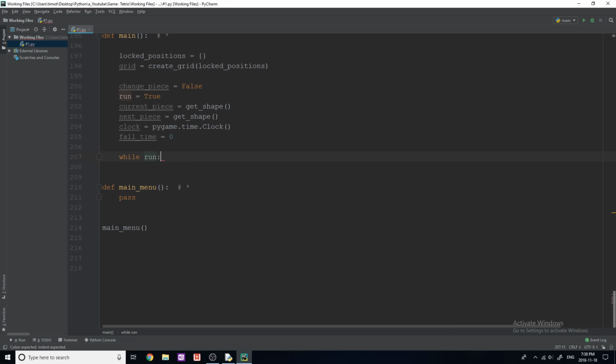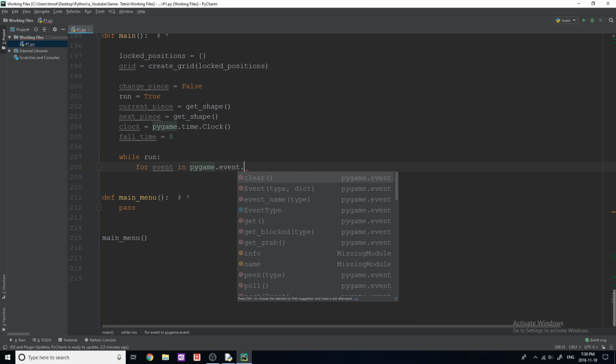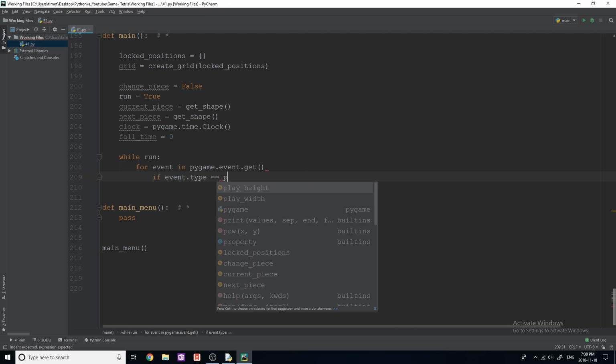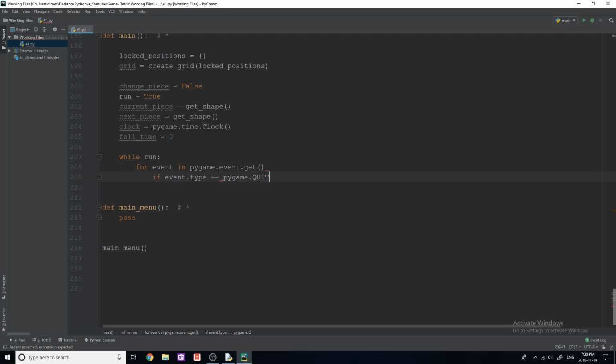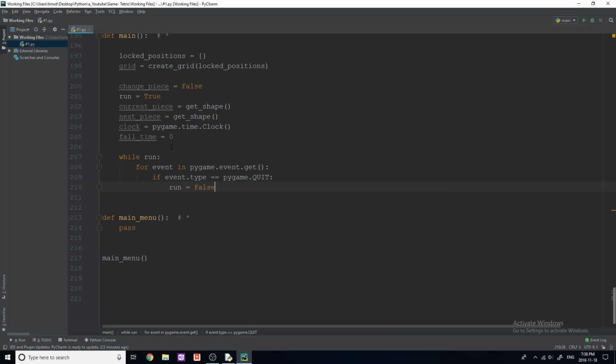We're gonna say while run. First thing we need to do in our loop is write for event in pygame.event.get. Then we say if event.type equals pygame.QUIT, well, that means we need to quit the program. So the way that we can do that is just simply setting run equals false. It's going to break us out of our while loop, and then we can deal with that afterwards.